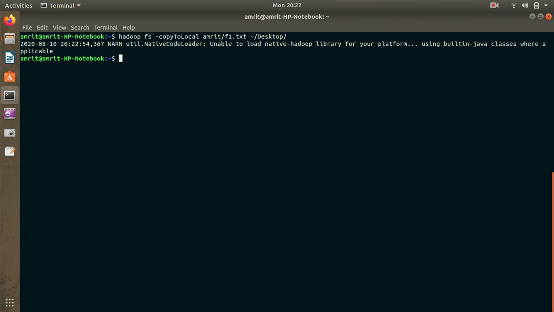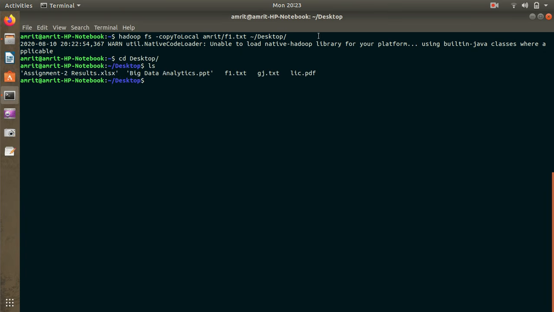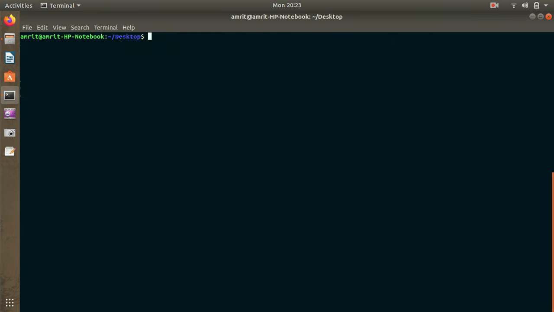Okay, how to verify? You can verify. I'll first go to my local desktop and run ls. You can see f1.txt is available. You can also verify whether this is the same file we were looking for. Yes, this is the same file. Great.